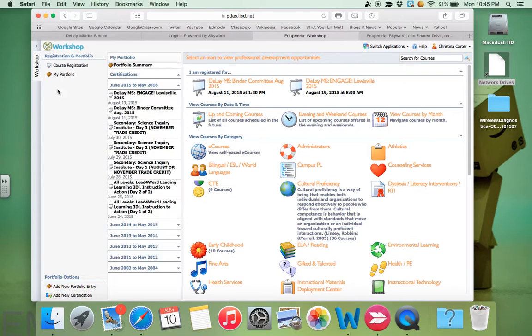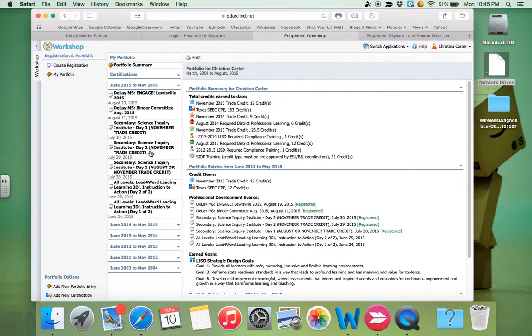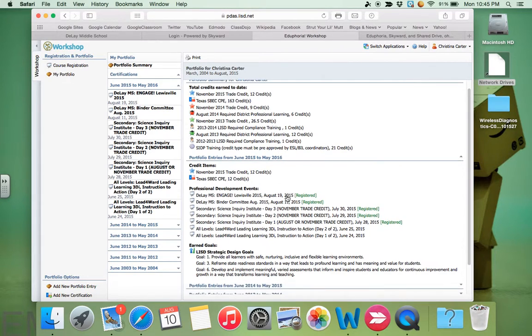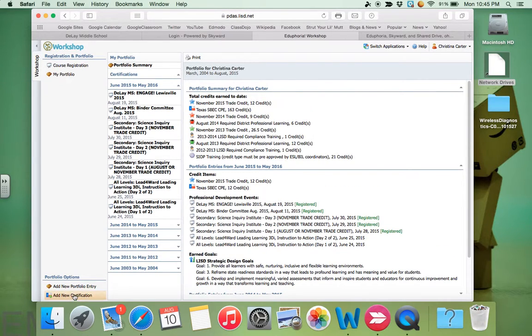Your portfolio will show all of the classes and sessions that you've been through, as well as keep track of your professional development hours. So if you have a new professional development or something that's not LISD sanctioned, but it is okayed by LISD, you can come down here to add new certificate. If you have that, come see me and I'll show you how to do that.